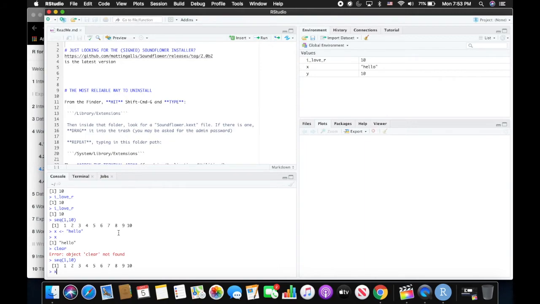So say instead of x being a number, we want it to be words. We want it to be hello, say. So we give it a quotation mark, and then R will already give you the second one here, saying, okay, you want to finish it, right? Just like that. So now if we type x, we get hello.